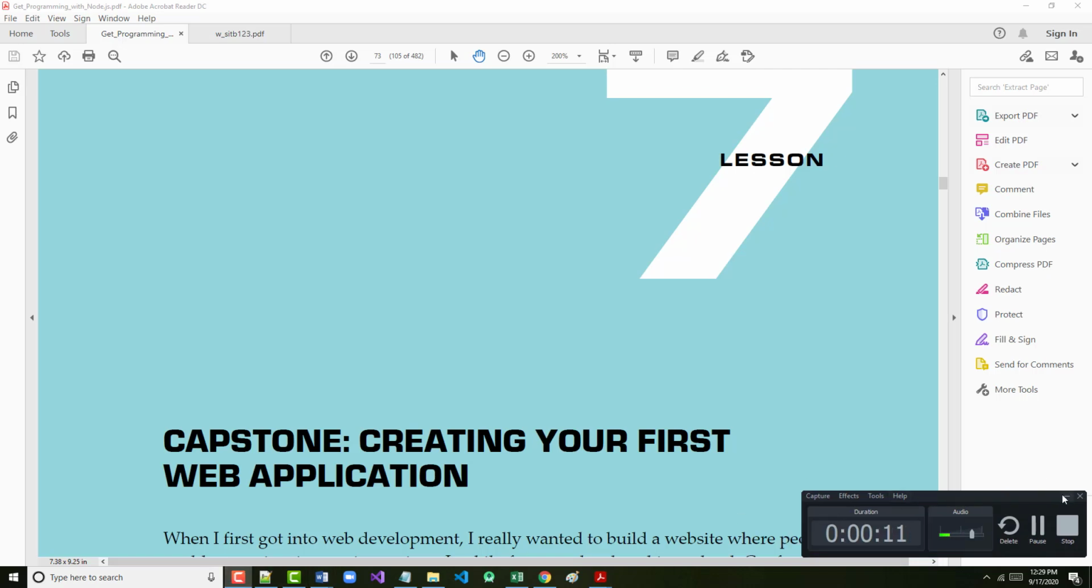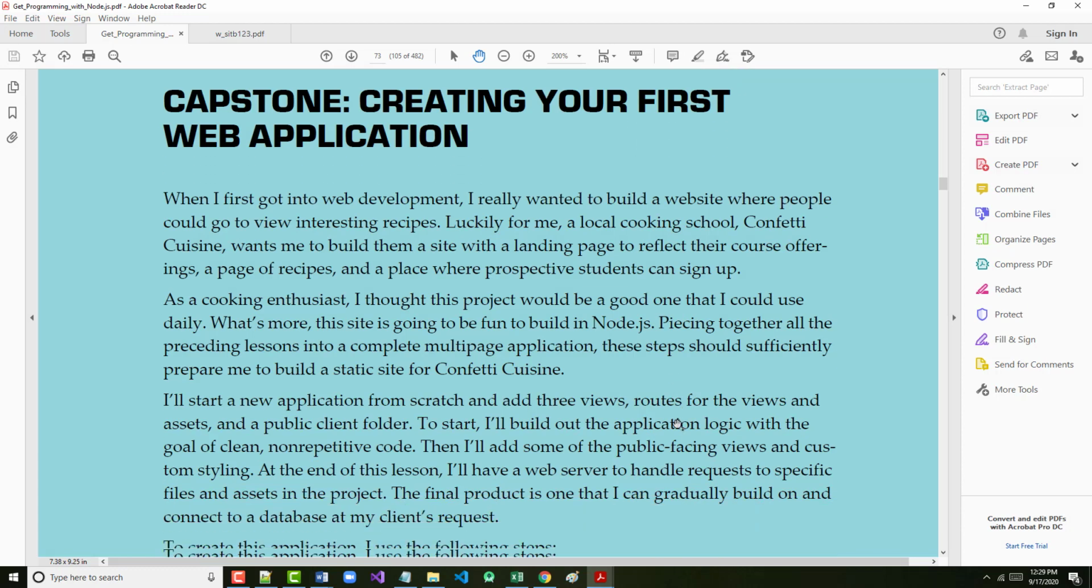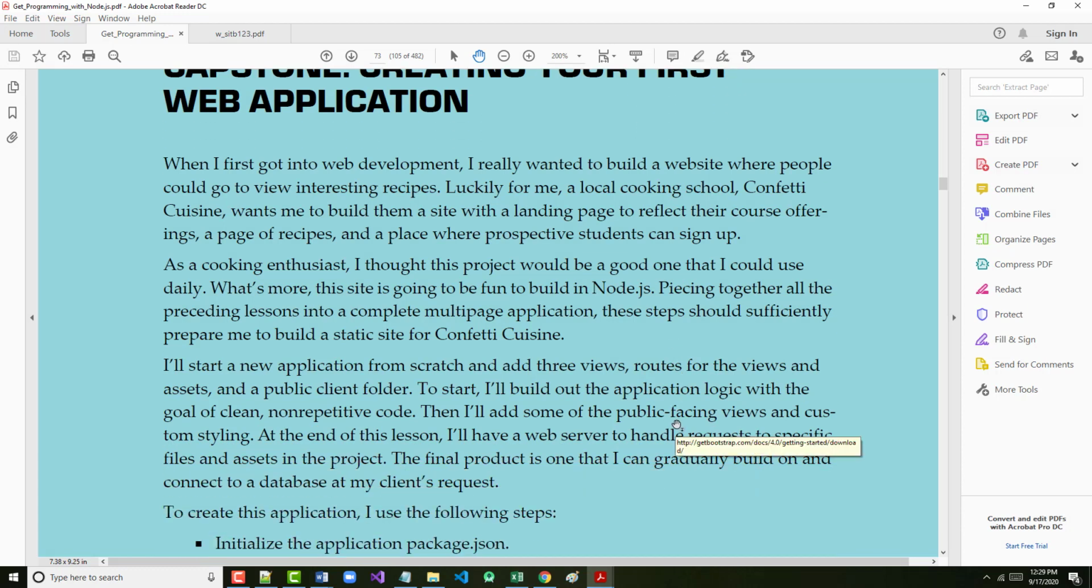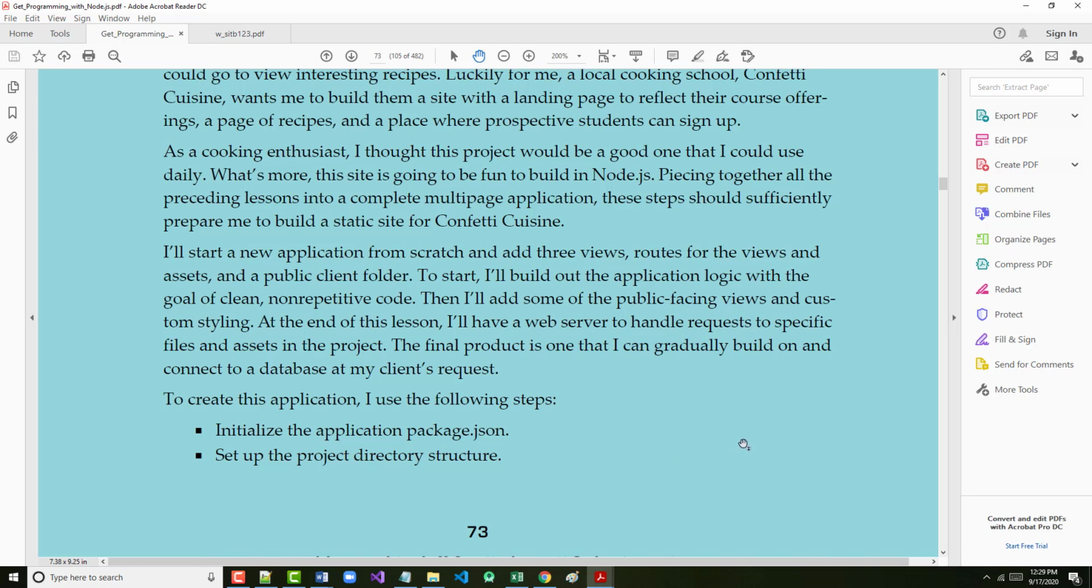All right, so again, we're going over the capstone now, which is lesson 7. I'm not going to read this. You can read all that stuff yourself, okay? But the author does say on the very bottom of the page, to create this application, we'll use the following steps. Initialize a package.json. So you need an npm init. I wouldn't use the -y for this.